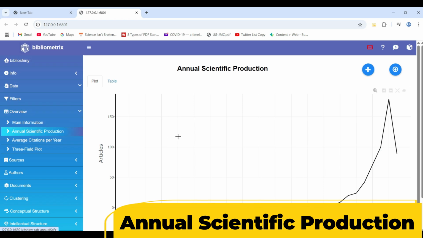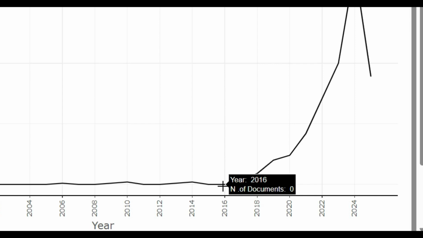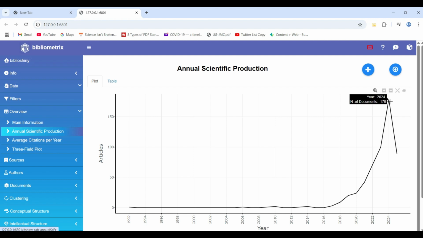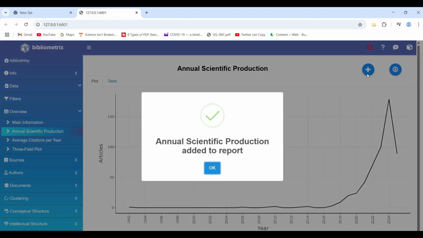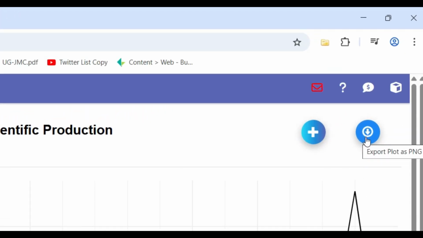Now let's talk about the annual scientific production, and we can see that this is in a very neat plot. If you just see here, till 2016 there was hardly any document. In fact, there was no document on AI and journalism. So it started from about 2017 where we had 3 documents, and if you can see, it was a high of 2024. We can add it to the report, and we can also, if required, if you see there, we can just download it as a PNG file.